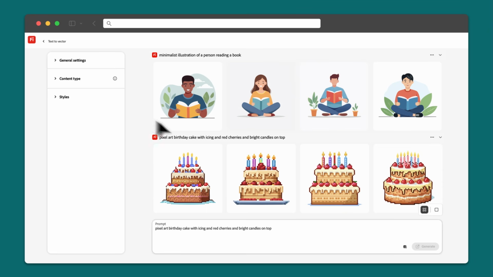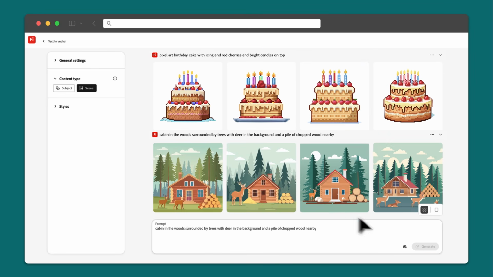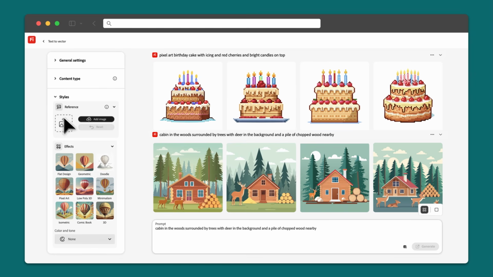Want more control? Use Firefly's content type settings to choose between subject and scene. Subject is great for standalone icons or objects. This option generates a vector element that is high in detail without a background. On the other hand, scene does wonders for full compositions. This option generates an entire vector scene. Okay, after you choose your content type, layer in style references or effects like 3D, minimalism, or geometric to guide the aesthetic.